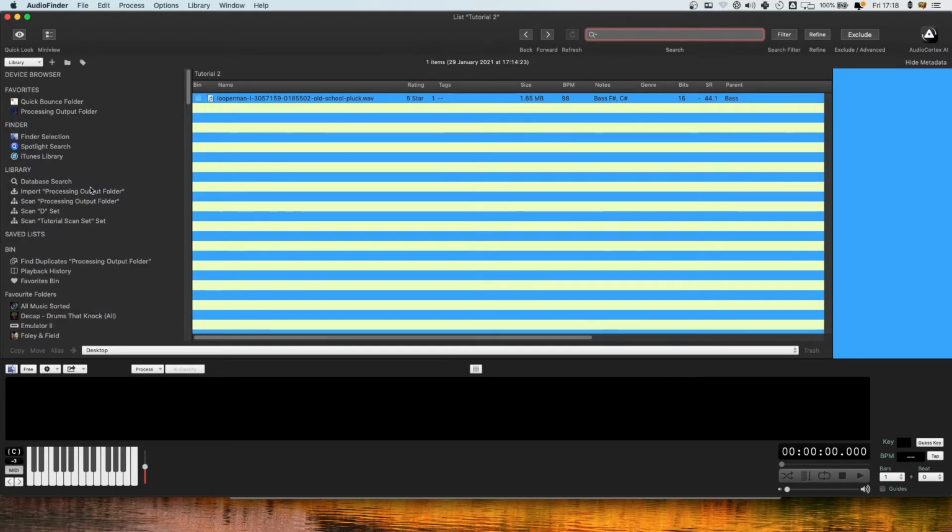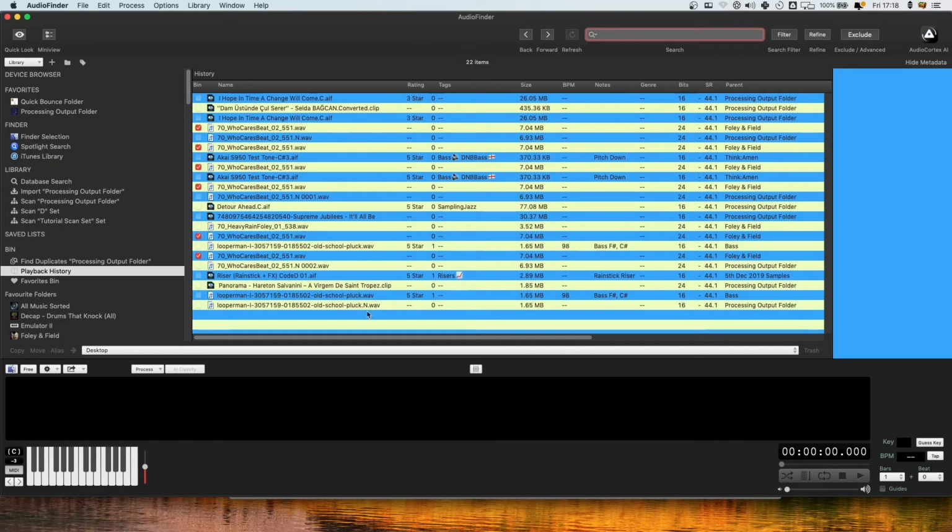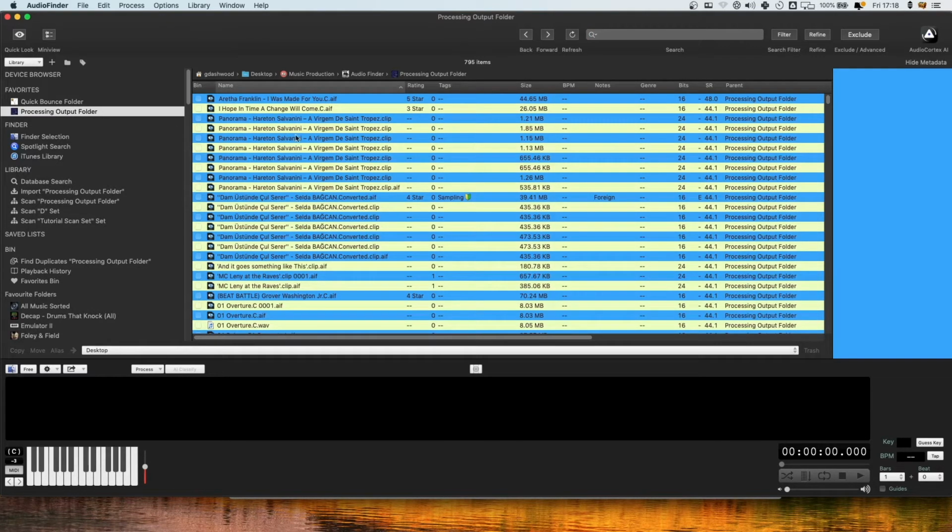Where you can find it is in your playback history. It'll always add them here. So you can always come to your playback history to find the files that you've processed if you want the easiest way to locate them. Or you can go into your processing output folder and look for them in here.